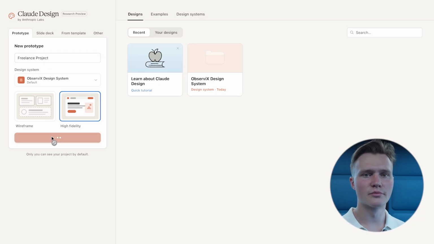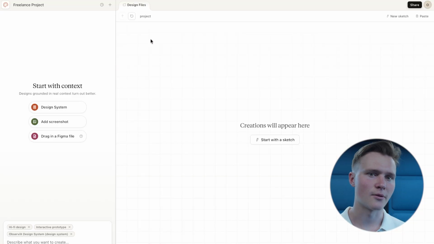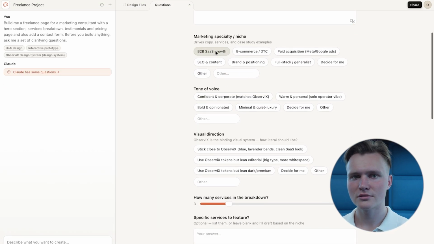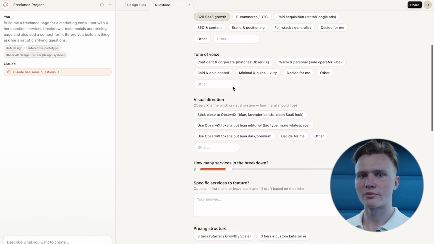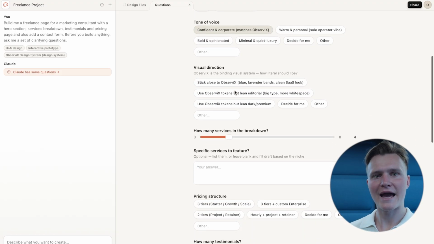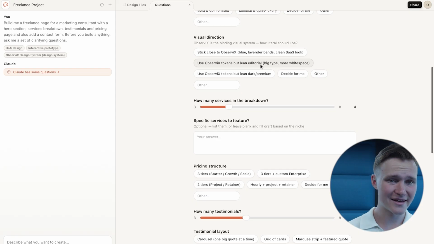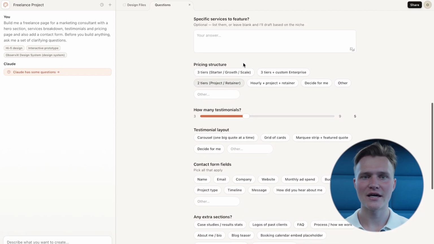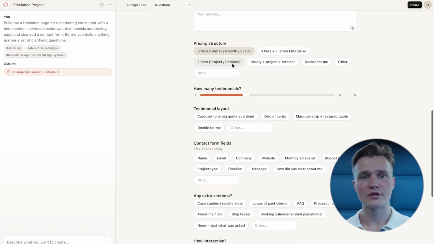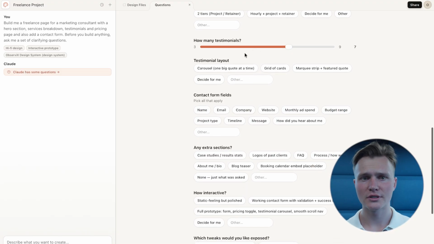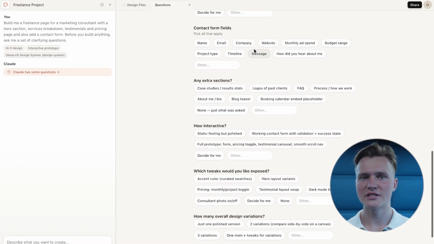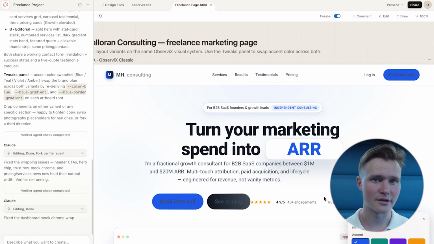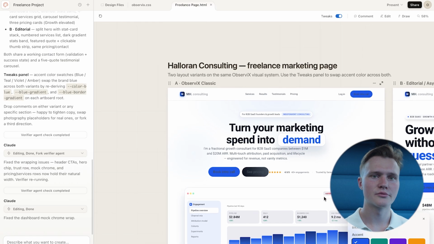You can go straight to the prompt box at the bottom and just type. I'm typing: build me a freelance page for a marketing consultant with a hero section, services breakdown, client testimonials and pricing packages, and also add a contact form. Before Claude builds anything, it asks me a set of clarifying questions. Who is the target audience? What kind of visual style, color reference, how many sections? You can answer each one yourself or just tell Claude, you decide. I'm going to answer a couple and let Claude pick the rest.